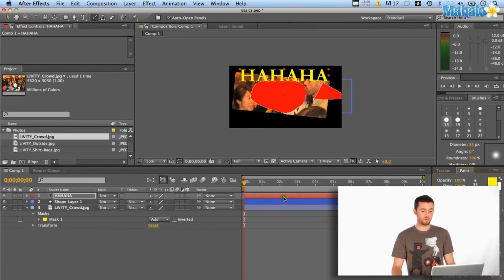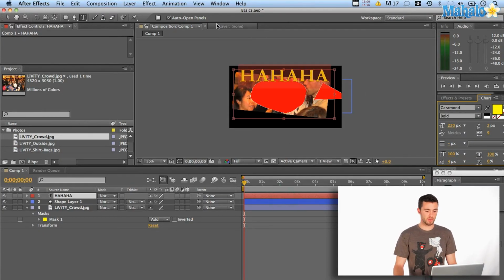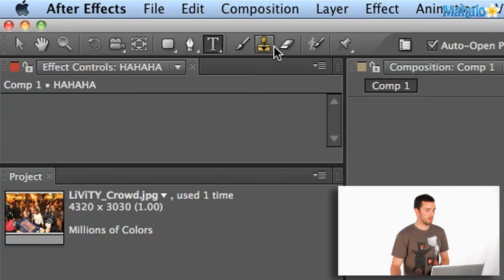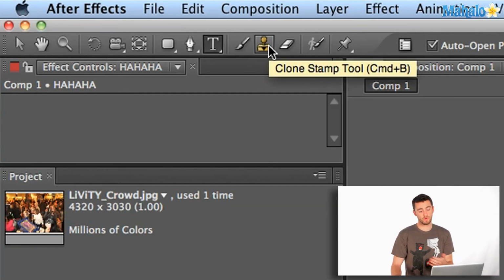You can use this tool to basically paint on your footage. It's pretty cool. You're gonna have to double click your footage to get to it so that you can actually paint on the layer. You don't paint on compositions. Next up is stamp. Again, similar to Photoshop. You can stamp from one element onto another.